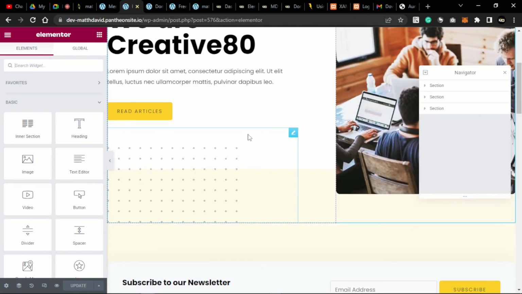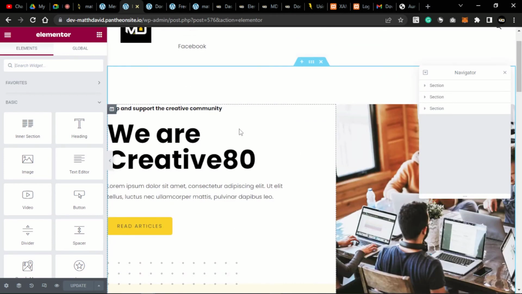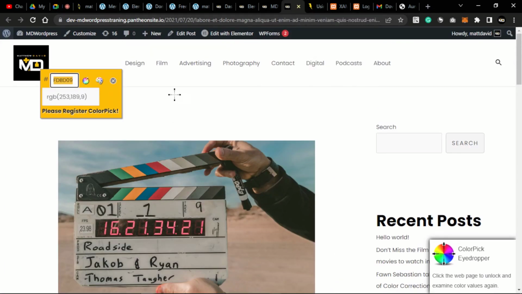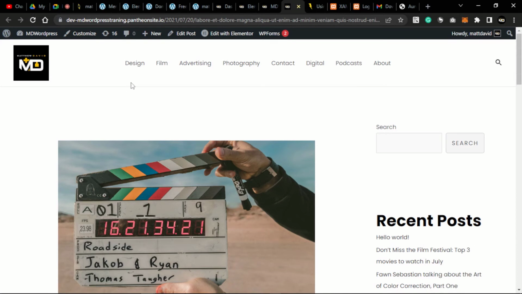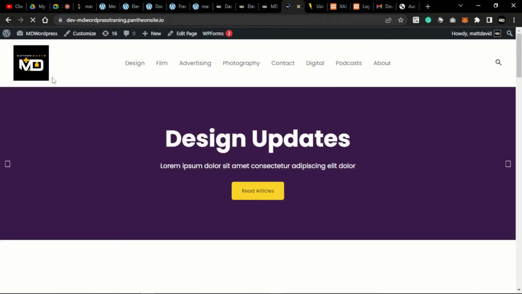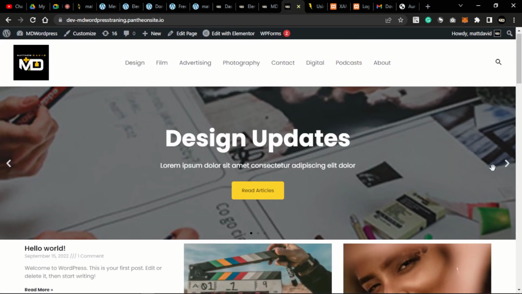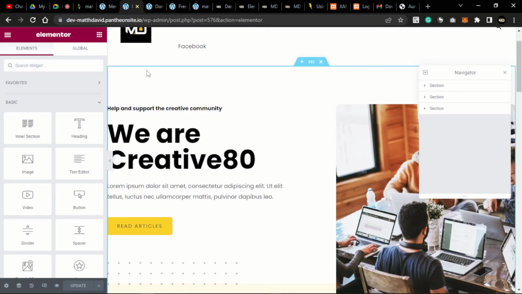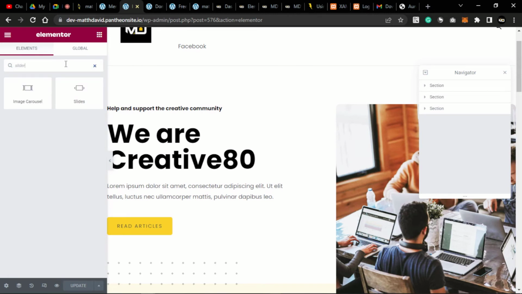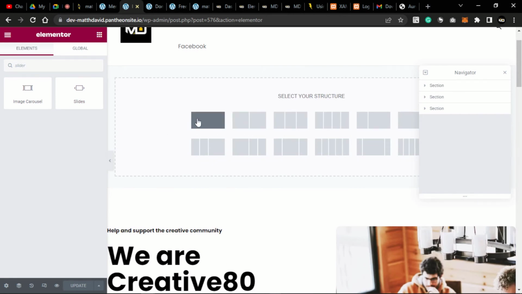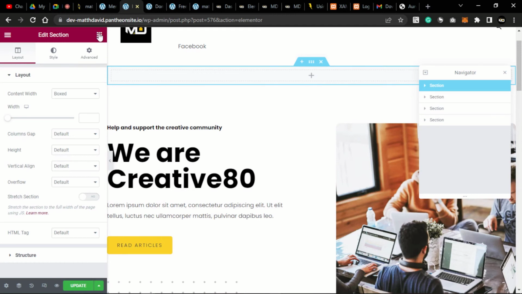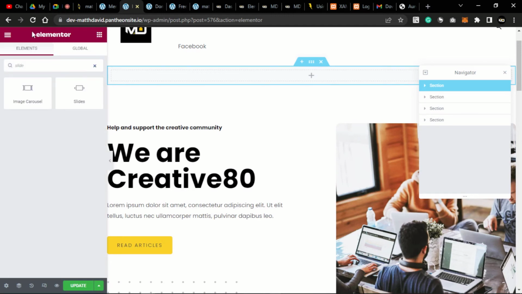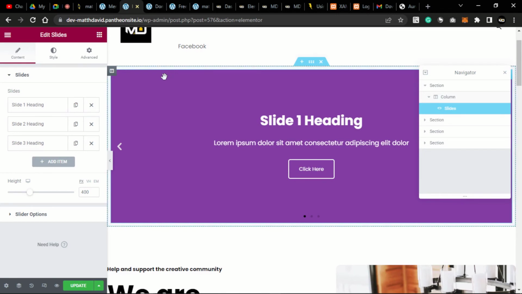Okay, so this is Elementor. So the first thing we want to add is the slider. On the free version of Elementor, we won't be able to have the slider, but on the pro version, because we installed the pro plugin, that's why we can have it here. So I will just create a new section for that, a one width column, and just drag in. I'll search slides. I will drag in slides.